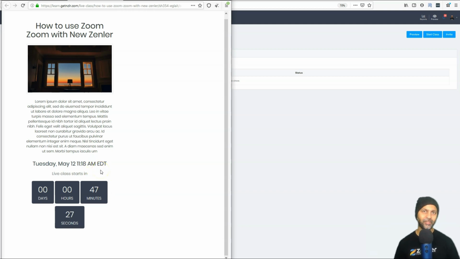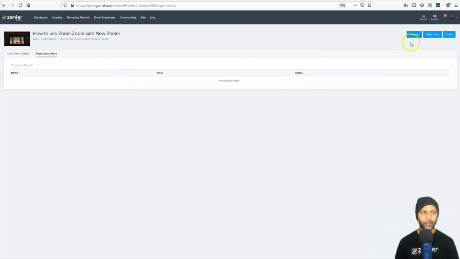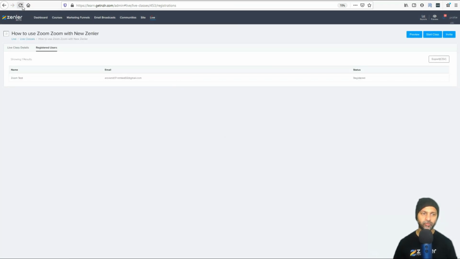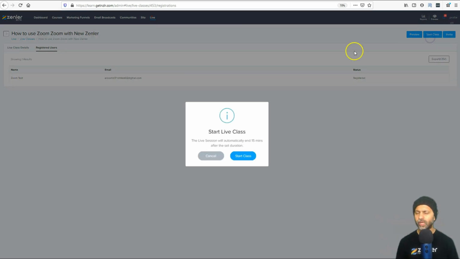Now, let's jump into the back end and see what it looks like for the admin. So I'm going to go back here. If I refresh this page, I will see that one person has registered for my class, and you can see their email, their status, and their name. Now, let's say you are ready to start this class. You're going to simply click the Start Class button. There's also Export CSV, so you can export all your contacts, put them in your email marketing system, and then send them reminder emails. So I'm going to start class now.